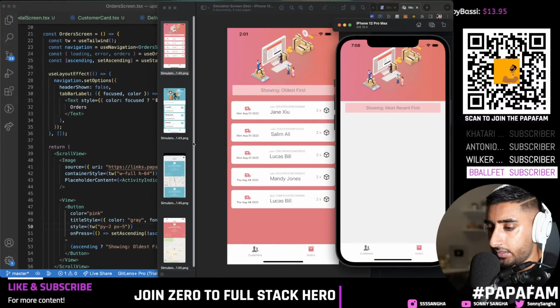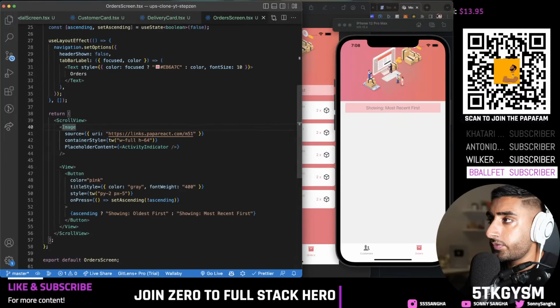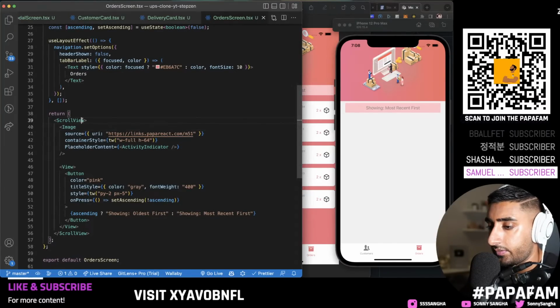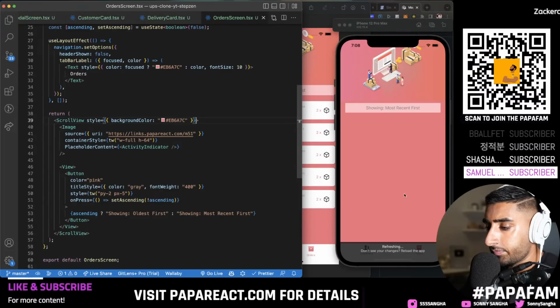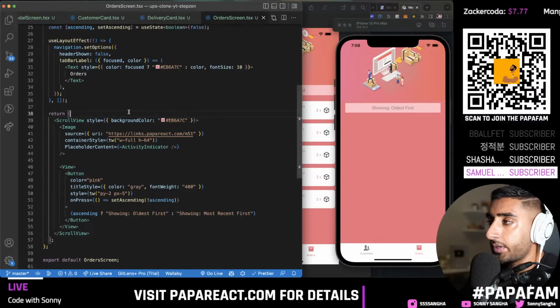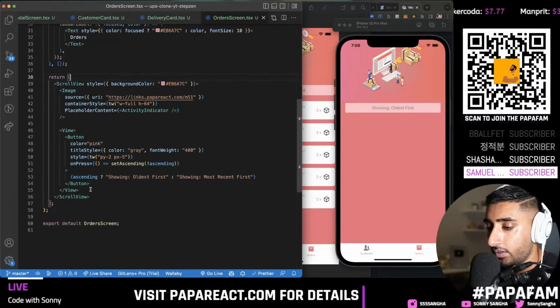So that's how we're getting that effect, right? Nice. Now the scroll view, I want the background color to be that pink color, so that way it kind of has this continuation effect from the picture. Okay, there you go, just like that. Right, so this is how we get this effect, right? And as you can see, if I click it, it shows off like that. Now we get the orders pulling in through our handy little hook.